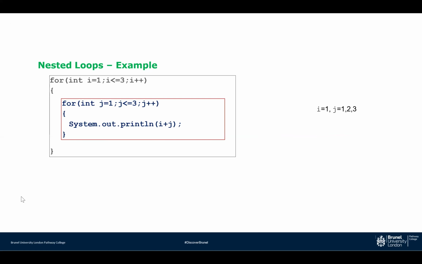Yes, and that's what we have here. So when i equals 1, j will take the values of 1, 2, 3. And when we add them up, we get 2, 3, 4. When i equals 2, j will take the same values 1, 2, 3, because we start fresh again. That's why we get 3, 4, 5. When i equals 3, j will take the values of 1, 2, 3, and that's why we get 4, 5, 6. Do you understand that, guys? Is it clear to everyone?